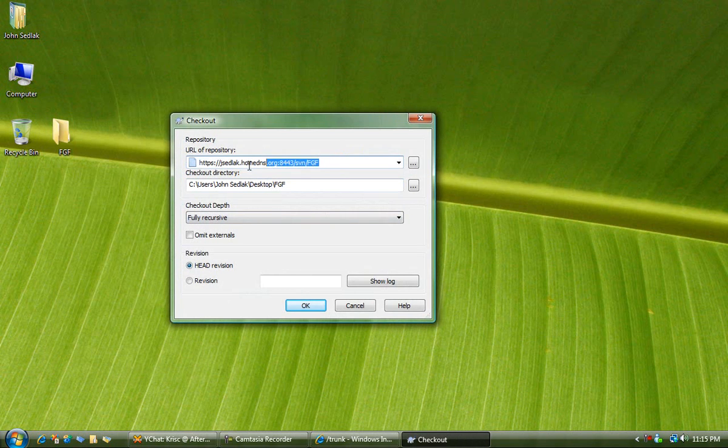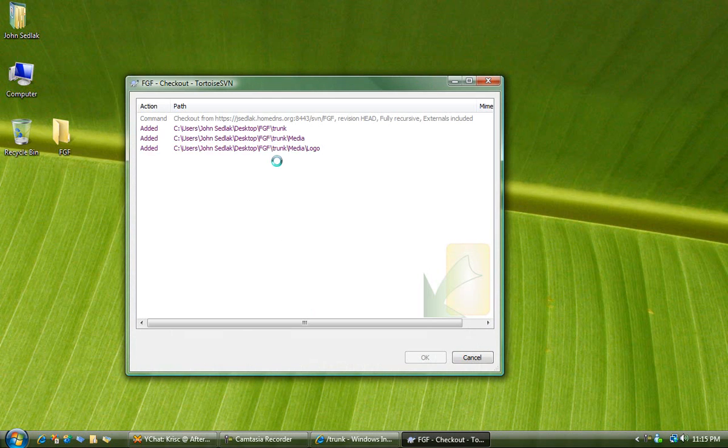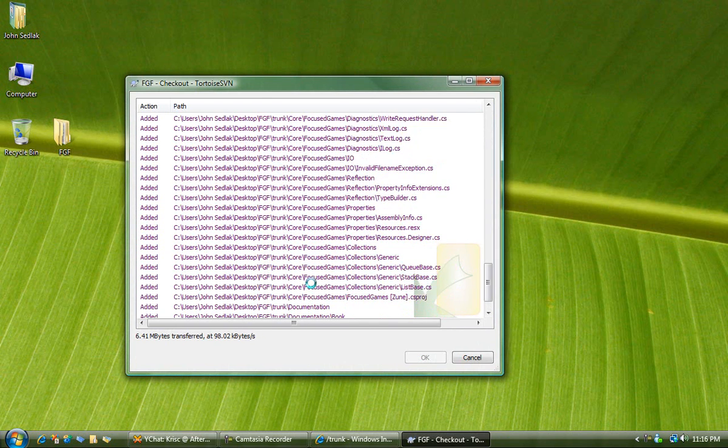So as you can see here, the URL is already there because it's the last thing I checked out. And the checkout directory is the directory we want everything to go into. You can check out a specific revision if you're working on something very specific, or for instance, if you're looking into a bug or something in the source code, you might want to check out a specific revision. But for now, the head revision, the latest revision, will work. So you just hit OK, and you let it do its thing, which takes a while, unfortunately.